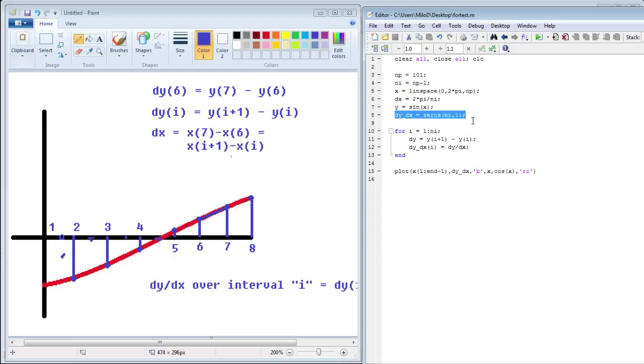And then this is where the answer is going to go, dy/dx. It's just zeros right now. And it has NI rows. It has 100 rows, not 101 rows. So that might be an issue for plotting, right? Because we want to plot something that has 100 elements versus something that has 101 elements. And that arises because we're approximating the derivative over the intervals and not necessarily right at the points. But it's cool for now. It's totally cool. All right, so the for loop.